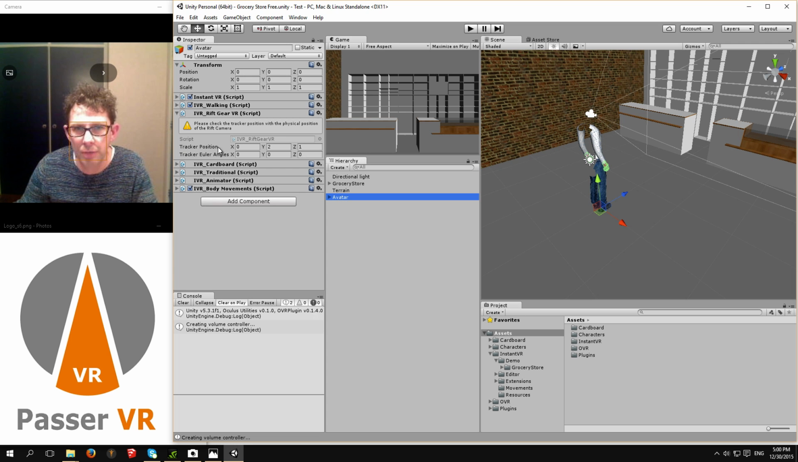Here you can see the tracker position, which is positioned at 2 meters below the ground and 1 meter in front of you. This is actually the physical position of your tracker, and when you enable this and use it properly, you don't have to calibrate your Rift anymore.